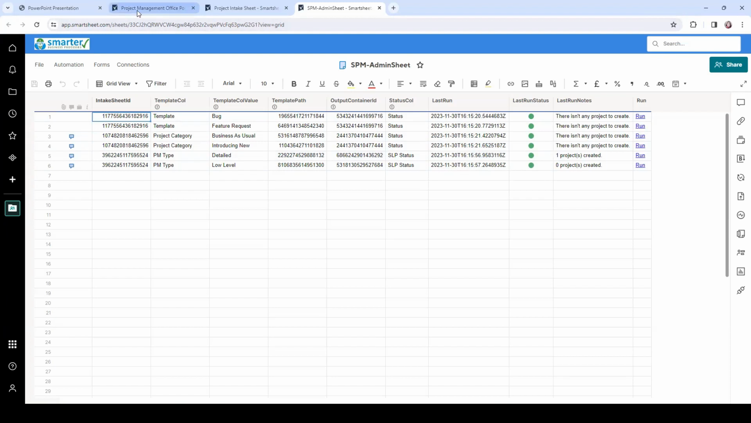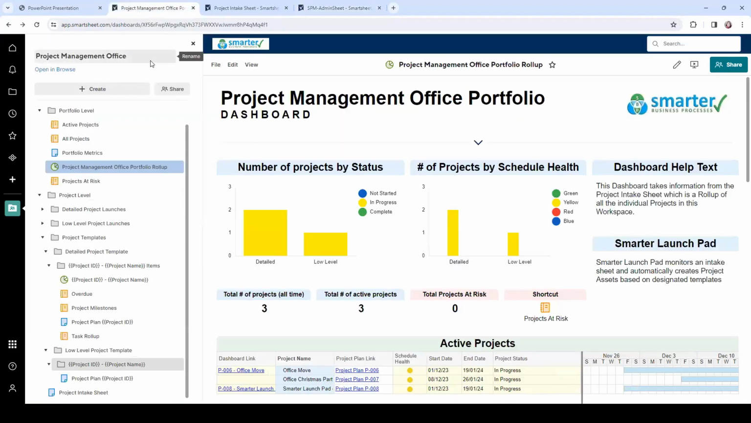Okay, good to know. Even more powerful. Is there anything else that I would need to consider if I wanted to use Smart Launchpad for multiple solutions within my organization? Actually, yes, there is.